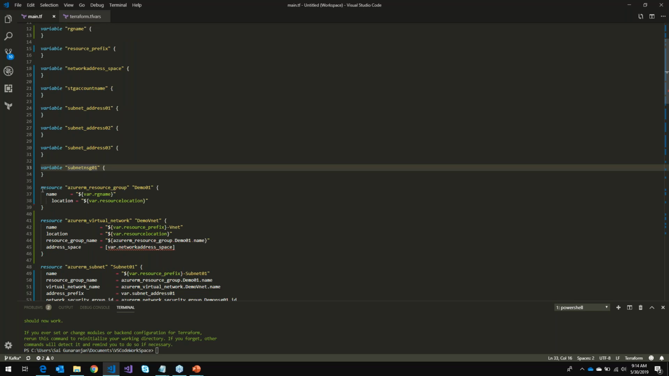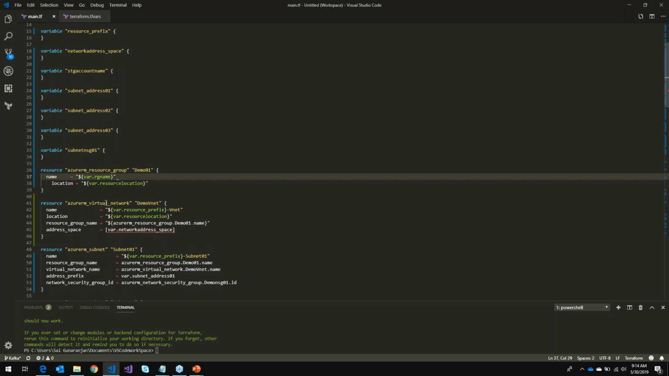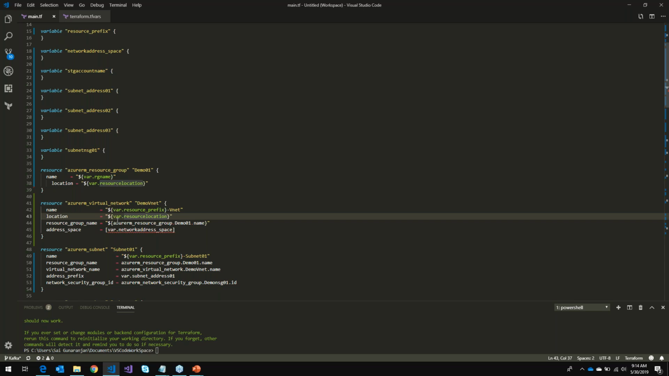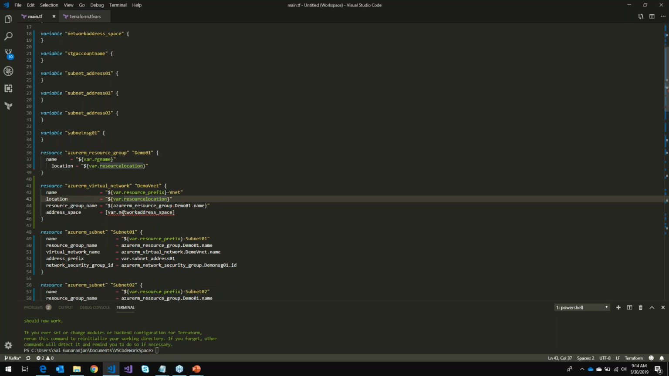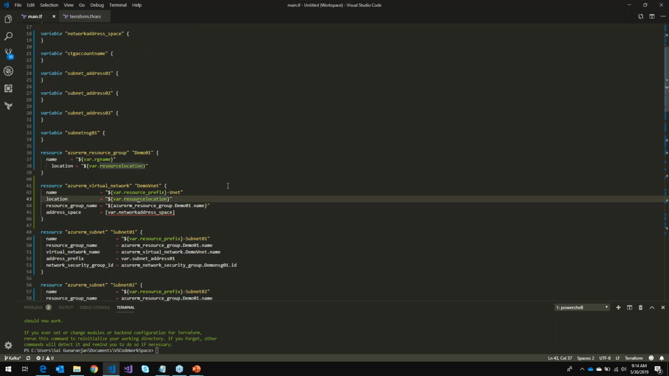Initially, we have a resource called azurerm_resource_group, which is primarily the first thing we should be creating. And we have the name and the location defined. Within that resource group, I'm defining the virtual network. The virtual network location again is getting picked up from the resource group, and then the resource group name and also the address space. Address space is already defined in the tfvars variable file. So I'm getting information from here, and so on.